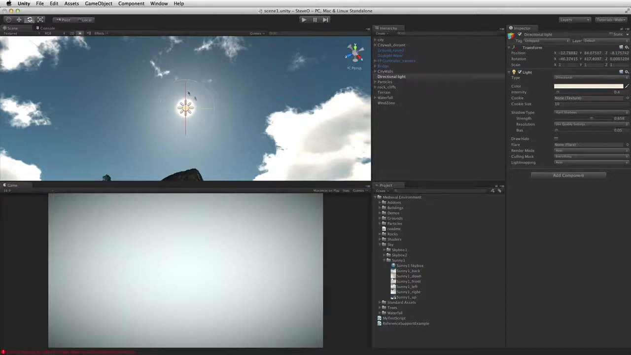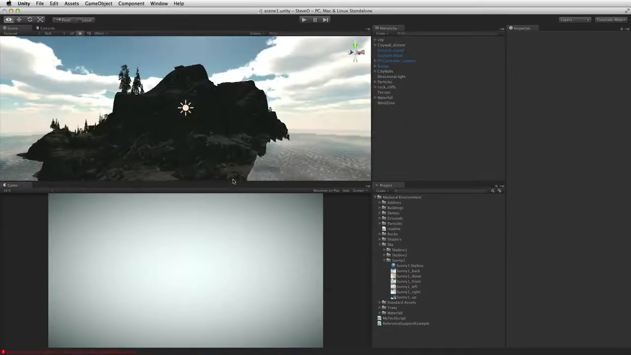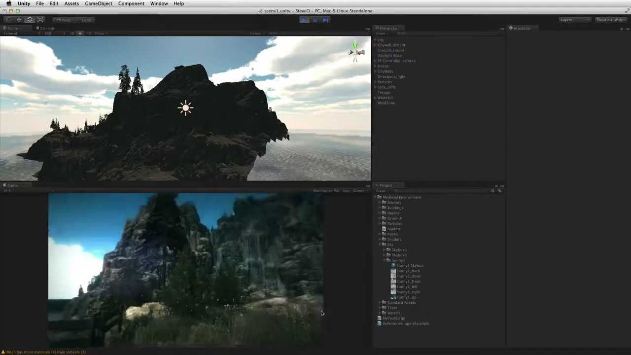So I can grab either one of these axes and spin it around, but if I want it to be exactly 180 degrees, then what you can do is hold the control key down for snapping and snap it around until it's facing exactly the other direction. There we go. So now we've lit our game to be exactly from that sun.